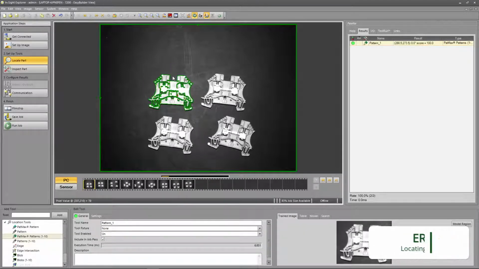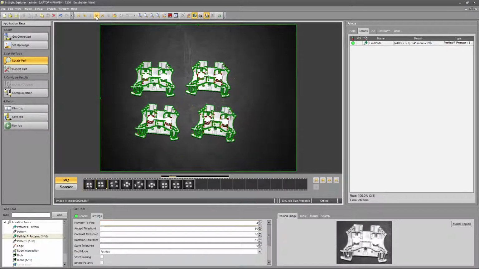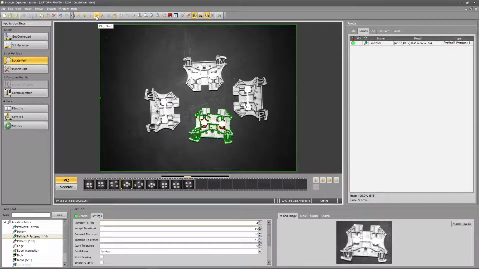Okay, you'll see it comes up just looking for one. I'm going to call this find parts. And under settings, I'm going to tell it how many parts it's looking for. So 4 parts. And I'm going to check, does it work? Okay, it's stopping working on these 3.